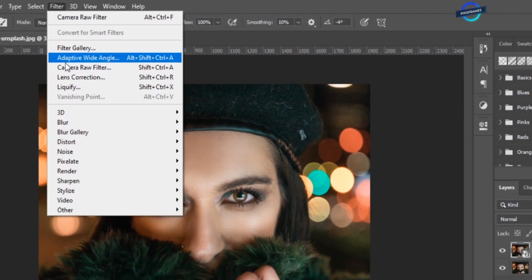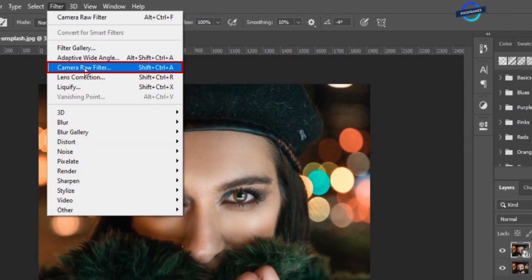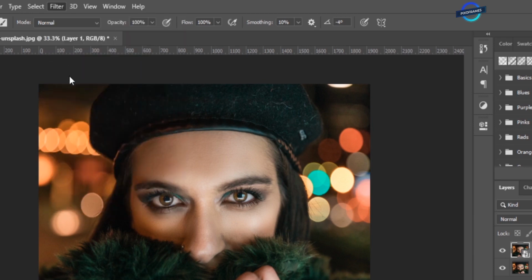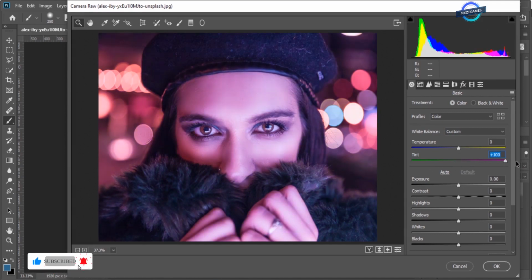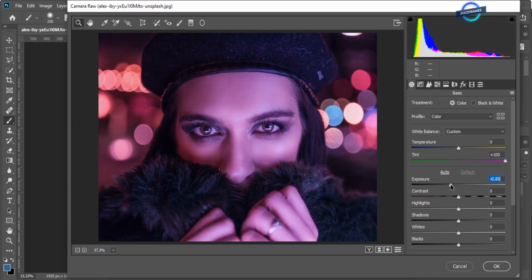Then go to Filter in the top menu where you'll find Camera Raw Filter. Click it and you'll see a panel of many adjustments. These adjustments are of basics. Go to Tint and increase the purple color to 100%. Then slightly adjust the exposures, contrast, highlights, shadows, whites and blacks that depend on the specific photo. These adjustments will work better to bring out the ambience of the image.